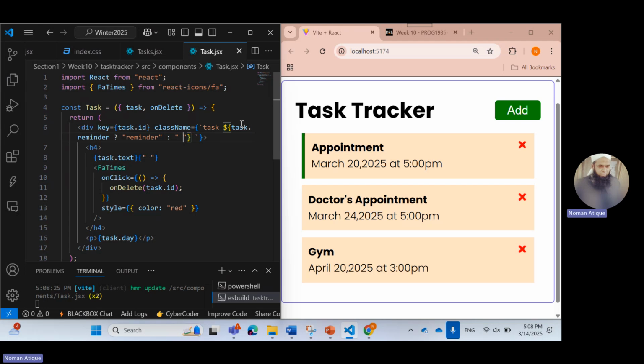So I got confused. Now see here, in this one, we had backticks. So we are saying always apply the task class, regardless of whatever happened. After the task class, just check if the reminder of the task is true, apply another class of what? Reminder. Otherwise, just leave it empty. Empty means just one class will be implemented. Now, do you see the difference in my output? Only one of them is showing the border. And you know why it is showing the border? Because reminder is true for it.